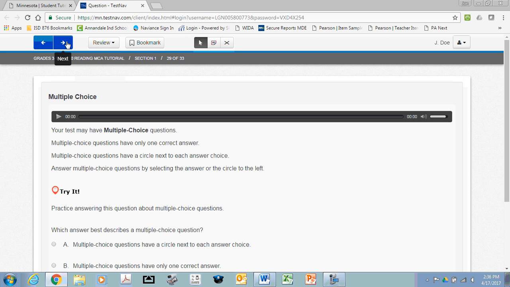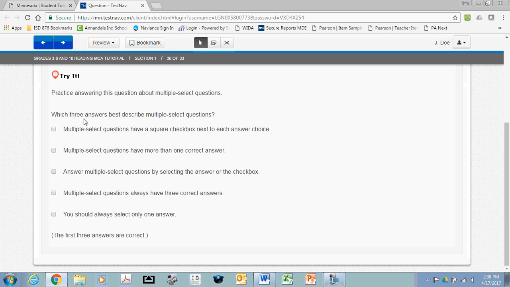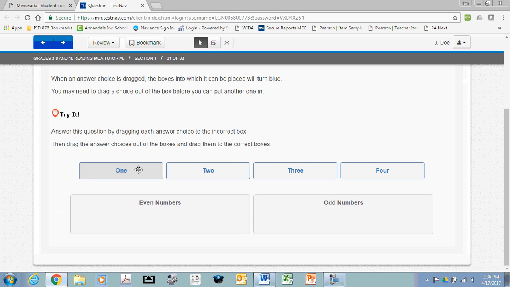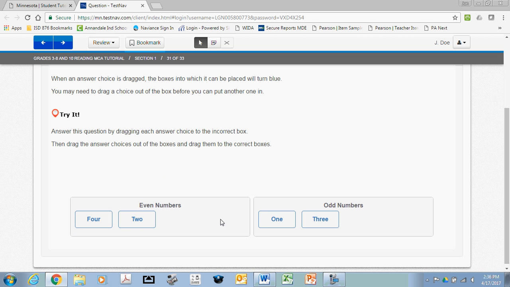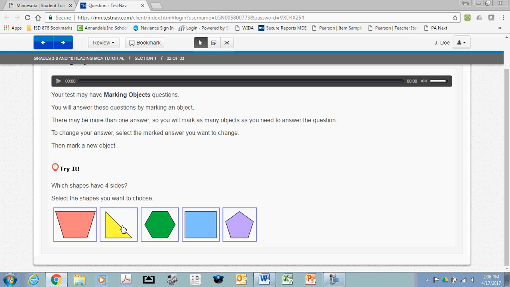Multiple choice, I think you can figure out A, B, C, D, so I'm not going to spend too much time right there. But multiple select, which three answers best describe? So sometimes you might have to answer more than one, and just make sure that you're reading the questions very, very carefully. Drag and drop, even or odd, so then you can drag them and drop them into where you need to go. So make sure that you understand that's where you're using that pointer and dragging and bringing them around. And marking objects, you can go ahead and mark them a color or not.